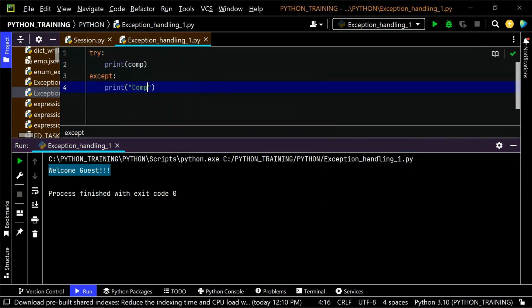Company is not defined yet. Now running this program, it's saying the company is not defined yet. Now the question is, that's all fine. This is a very small program. It is working fine, but it is not terminating. That is good. But what if the company is not defined, I want to set up the company value to something here.